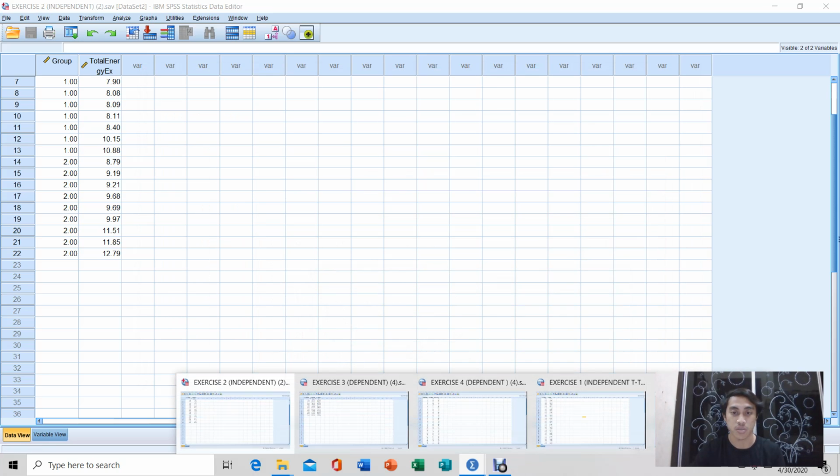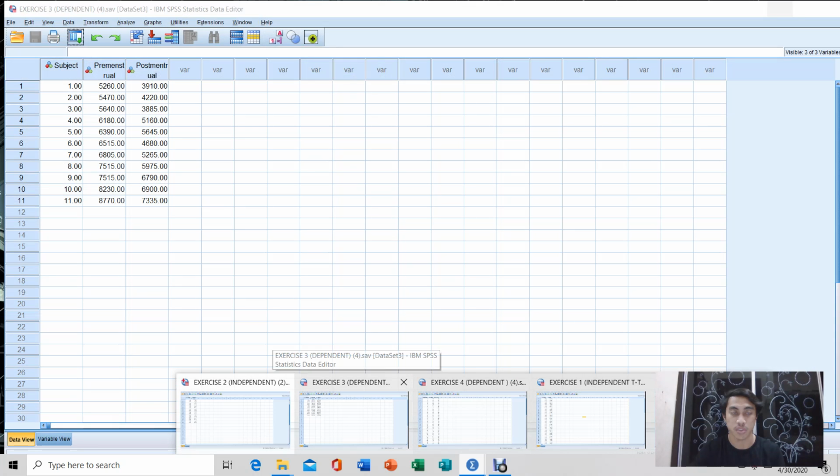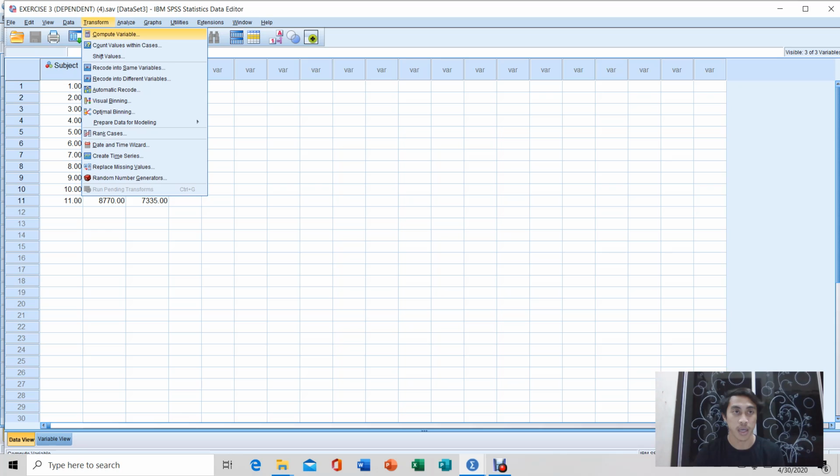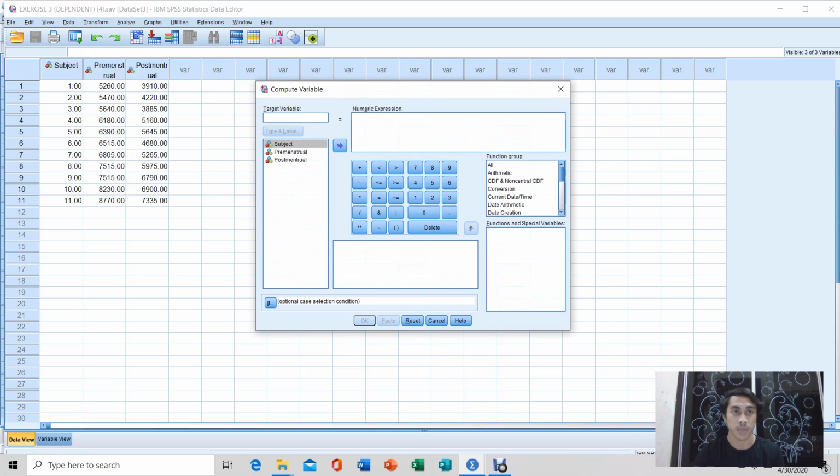Next I will proceed to exercise 3, which is dependent data. For the dependent data, first we need to transform the difference. So first we choose transform, and then compute. The compute variable is here, and for the target variable we put DIF, which is short form for difference.